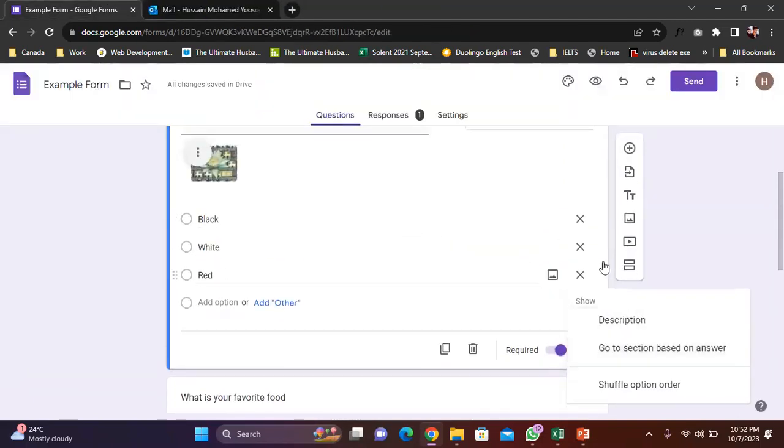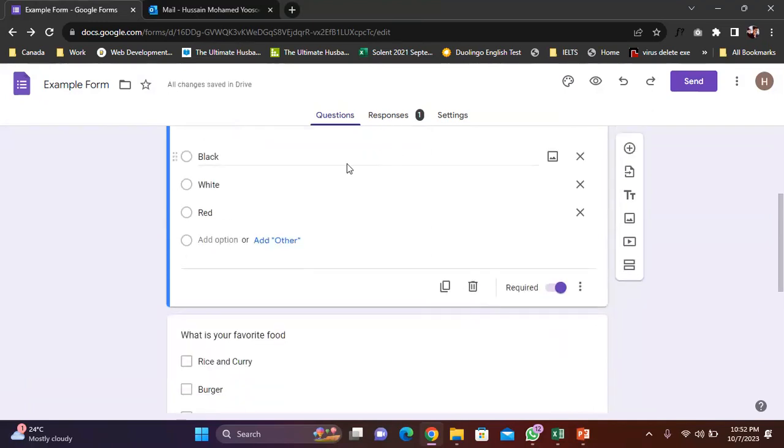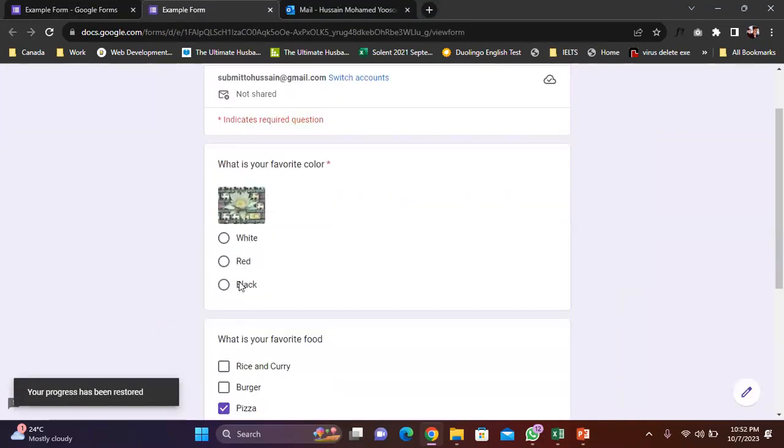Then three dots, shuffle option order. Okay, shuffle option order. Now same way I'll say preview. See, now it says white, red, black. I'll refresh.